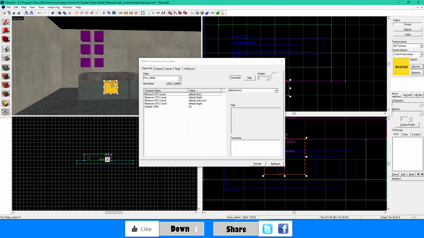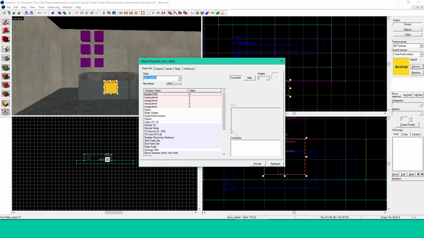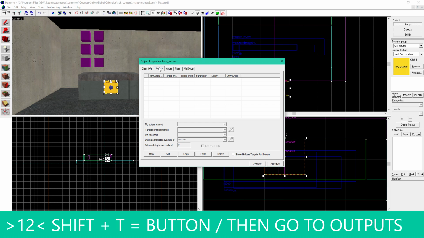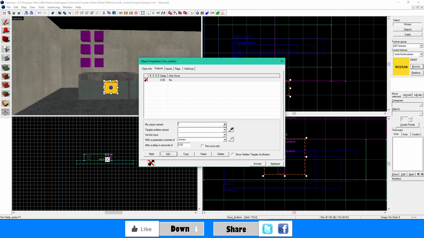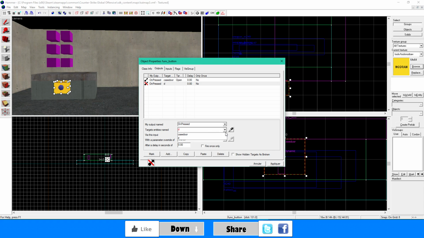Okay, now you have to create a button with this no draw texture, and to do that you select it again, press Ctrl plus T and you write button, and that's it. And then you go on outputs and click on add and you write on pressed. That means when I press the button, you select your door. My name of the door is the same for both doors, and I write open, and that's it. When I press this button, the door will open from the case.